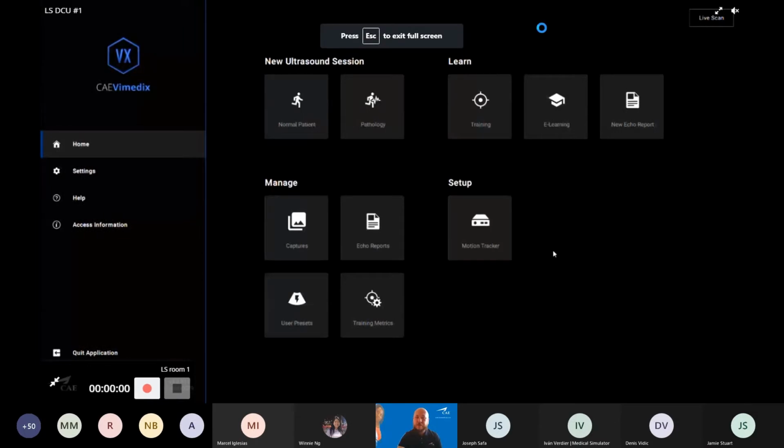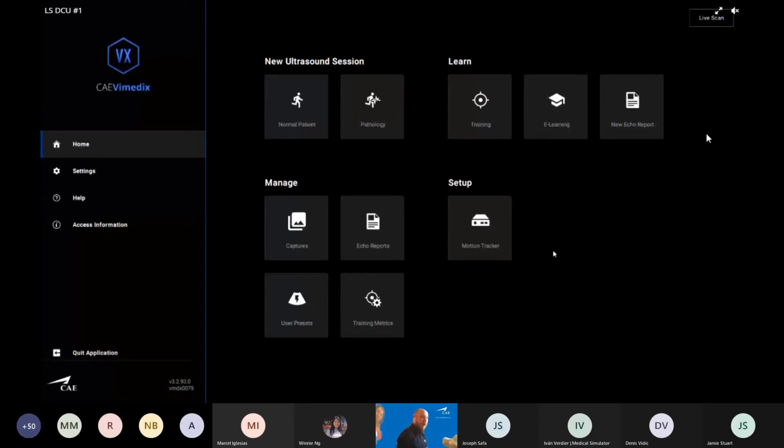Okay, by now you should see my simulator screen. So I will just show you now how it works, and we'll start from the very beginning. As you can see, from 3.0 we changed the layout, and now the Biomedics menu is divided into two parts.